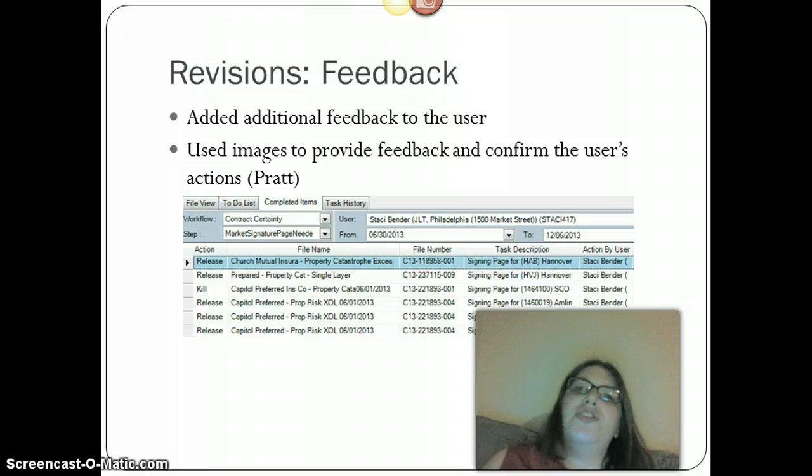I also added additional feedback for the user. I specifically used images to provide feedback and confirm what the user's actions were, as Pratt says in her article. His or her article, sorry. And this is just an example of one of the images that I used, and you can see here that the user is going to be able to tell their list of completed items, what it should look like.